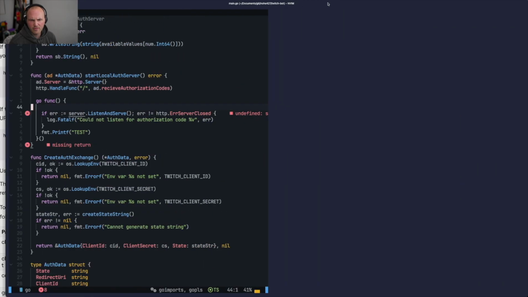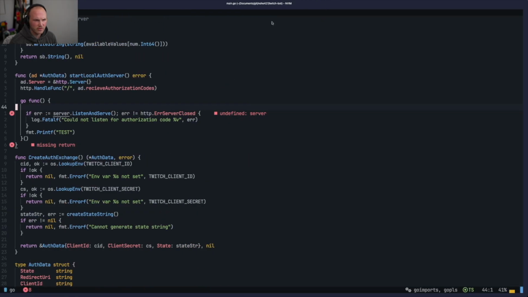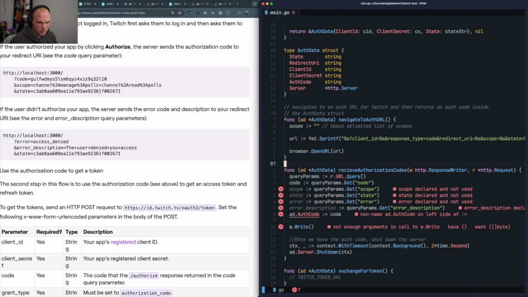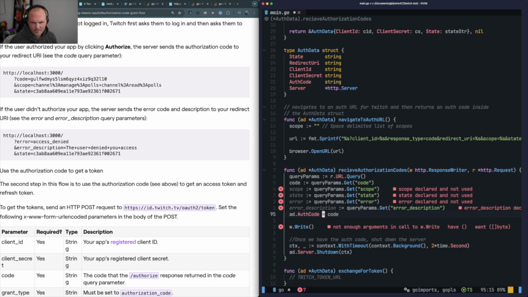Wait a minute. I thought I fixed all the errors here. Undefined server. Oh, yes. ad.server does not have a field, but does have, oh, there we go. Down, down, down. Okay. Need that out. There we go. Right. Okay.